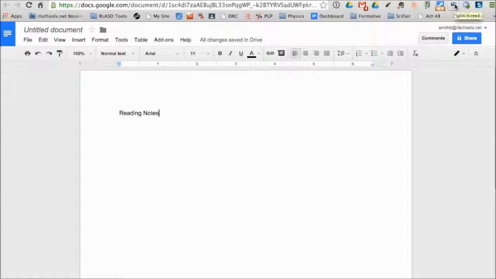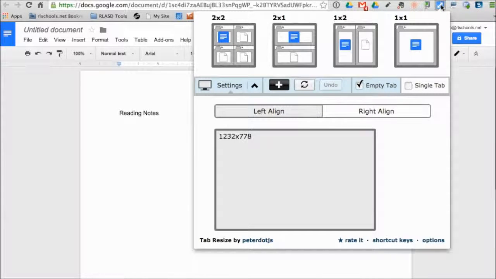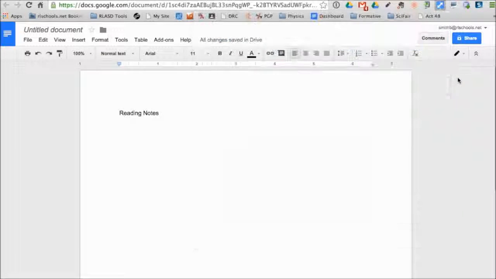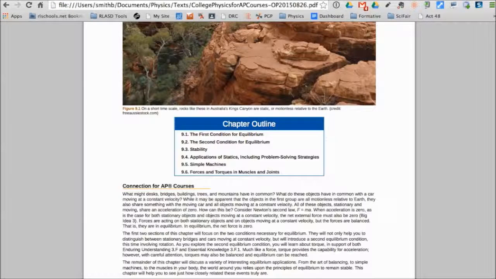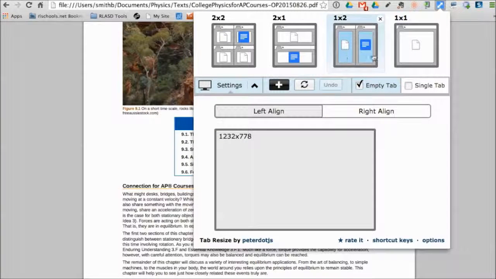There's another way that you can do this. That was called split screen, but I also have something called tab resize. When I click on tab resize, it actually allows me to format what I want. Now, the key with tab resize is to move all of your tabs that you want to sort of resize all the way to the right. So I've done that. I moved my reading notes over to the right, and I've moved my text. I click on the leftmost tab. Now when I click on this, what you'll see is that I can set up any of these types of screens that I want. I can do all kinds of resizing of this, and I'm going to choose the 1x2.